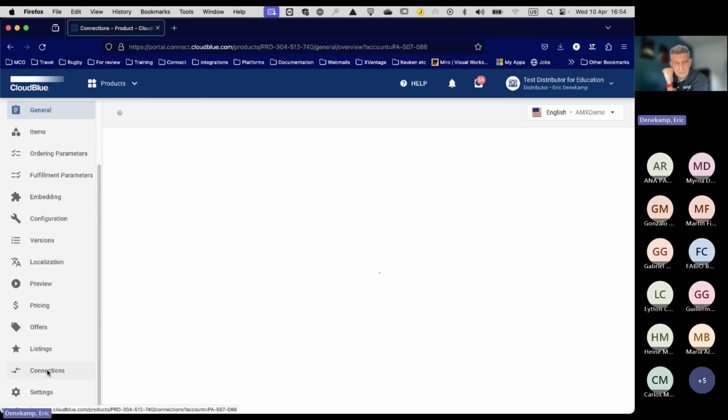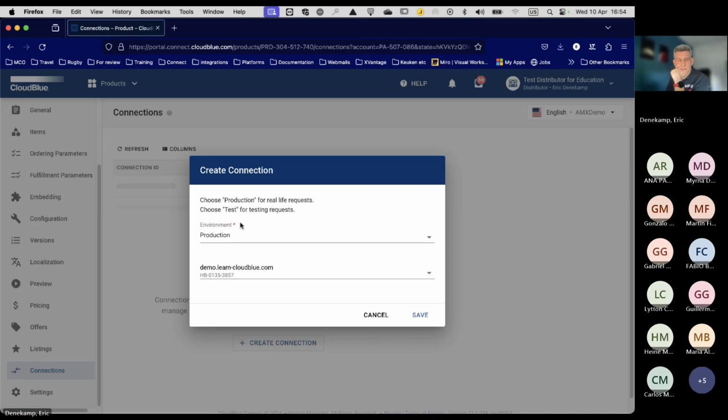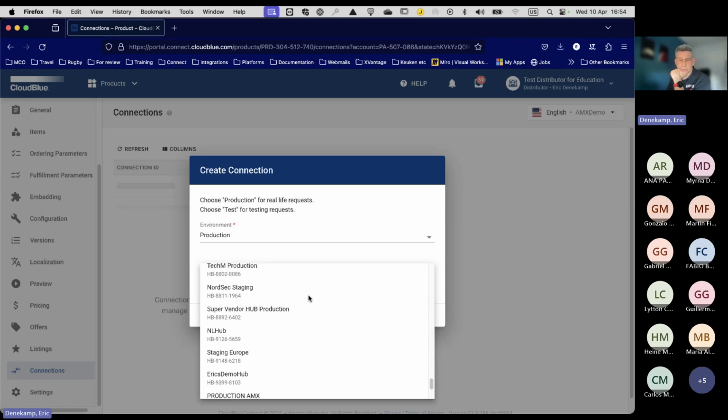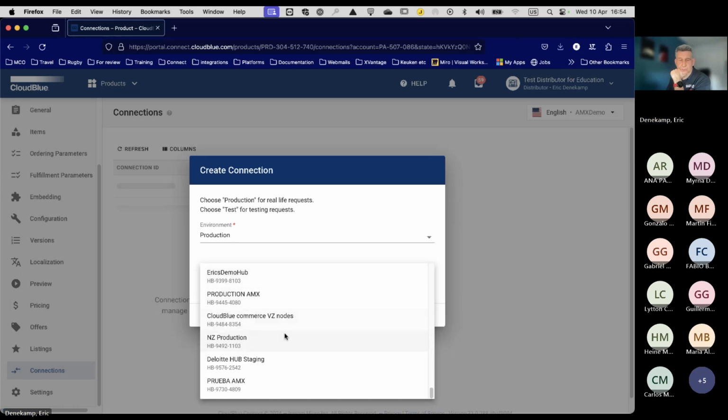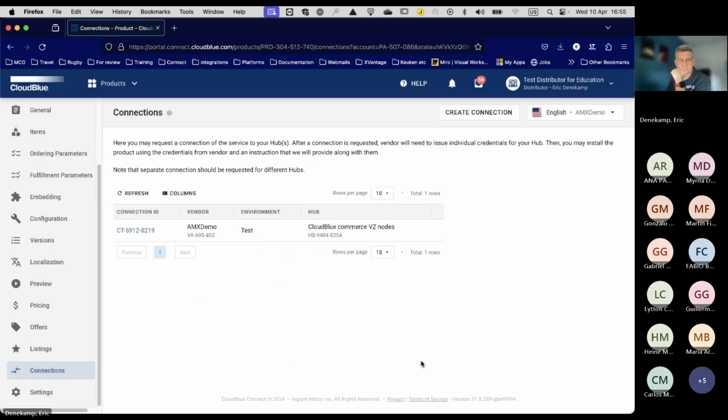The moment we have a listing, we have to create a connection with a hub. And that hub is, as we know, connected to a Cloudbook Commerce entity. So let's create a connection with the appropriate hub. Where is it? That one. Test. Next. So now my product can be imported and tested.